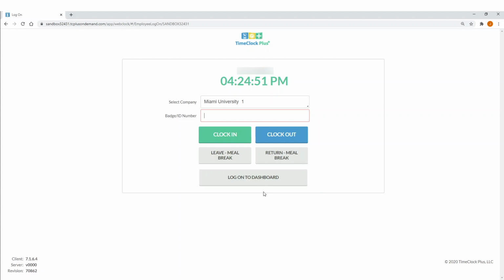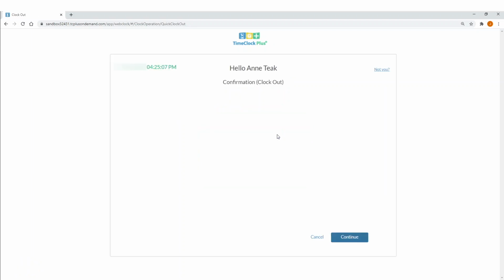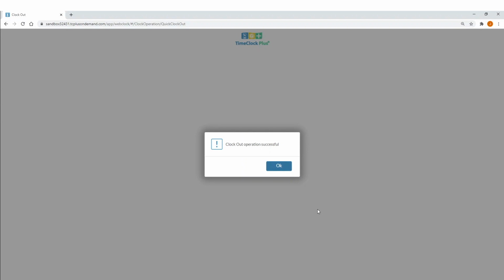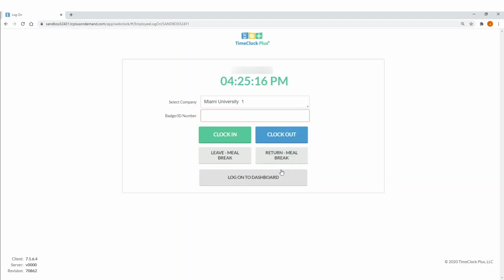So from here, I just go to work, and then at the end of the day, once I'm ready to go home, I can one more time enter my ID number, but this time I'm going to press the blue clock out button. Get my confirmation, I hit continue, clock out operation successful, hit OK. There we go, we get the web page, and the next employee in line can clock out.